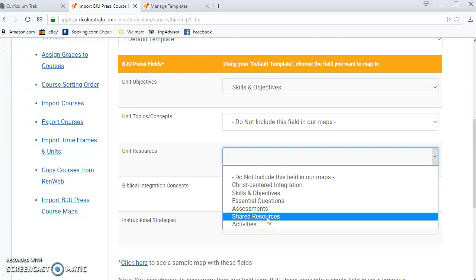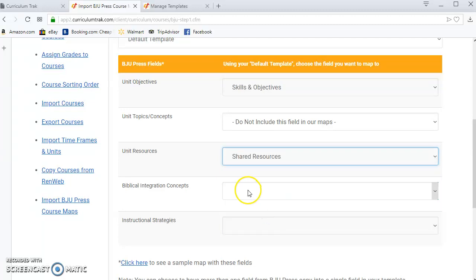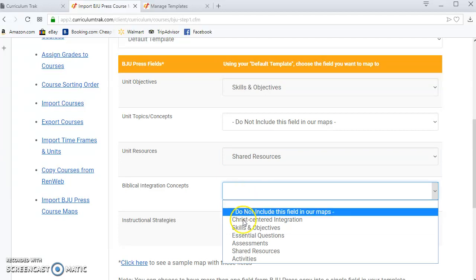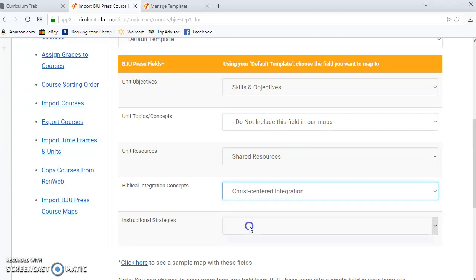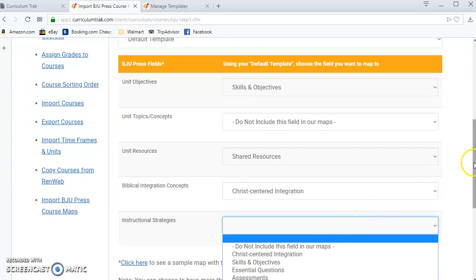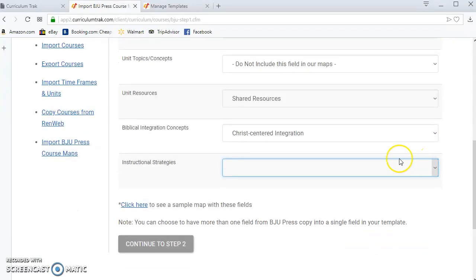Notice the teacher resources field is not an option, and that's because that's an individual teacher field. We're going to map this to the Christ-centered integration and then strategies. You probably can't see that. Let me scroll down just a bit. Let's have that go into activities.